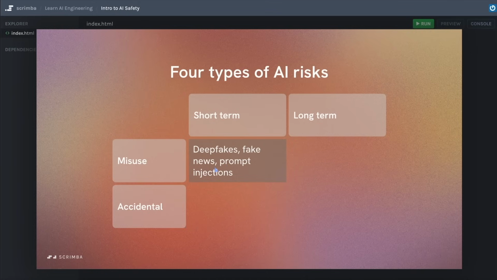Moving on to the next category, short-term accidental risks. What can that be? One example is self-driving car crashes, because it might not be due to any misuse from the developer or the user. It can just be an accident. The AI might have encountered a situation it wasn't capable of handling, causing a breakdown with potentially big consequences.